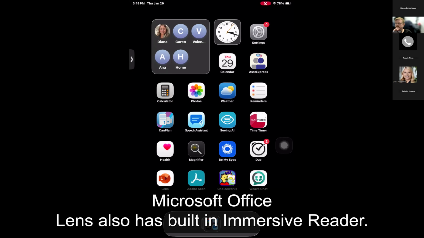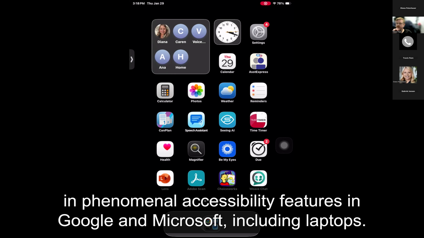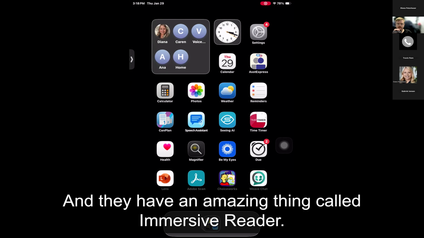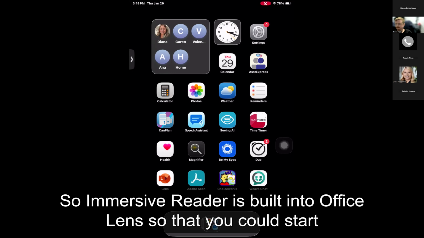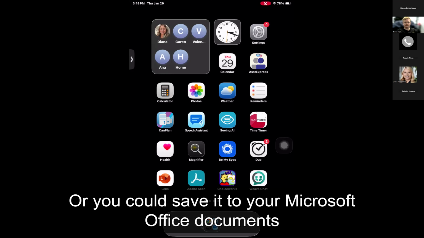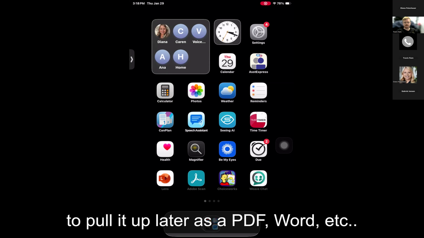Microsoft Office Lens also has built-in immersive reader. So as a quick side note, one of our future webinars is going to be the built-in phenomenal accessibility features in Google and Microsoft, including laptops. And they have an amazing thing called immersive reader. So immersive reader is built into Office Lens so that you could start by customizing the text, the colors, and having it read out loud right away. Or you could save it to your Microsoft Office documents to pull it up later as PDF, Word, etc.